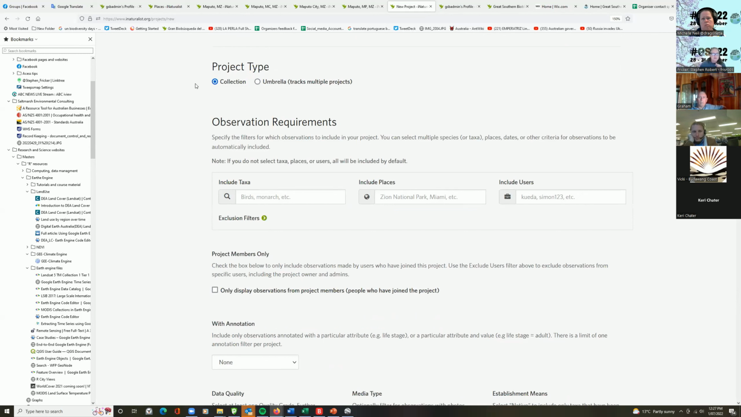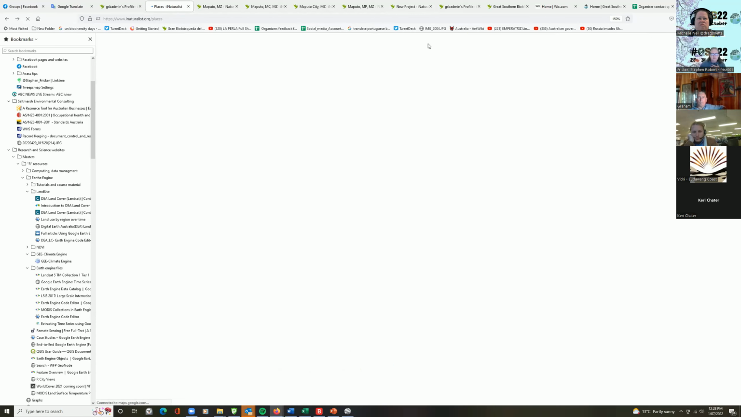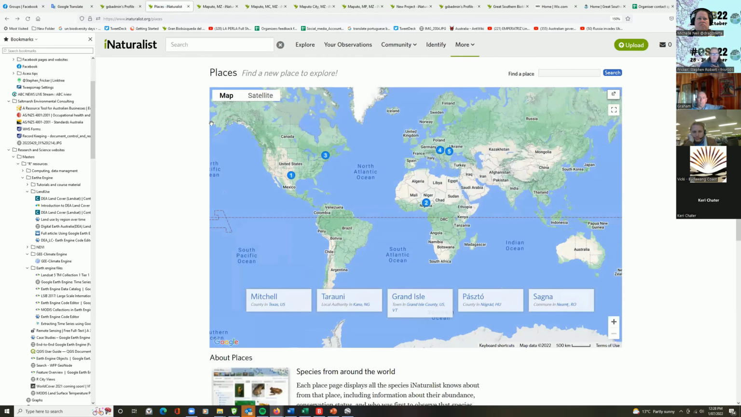Now, for the first thing you should do, when you get to this stage, is probably have a look at what places are available. Now, what is a place? If you go to the top toolbar, you will see Places. When you select that, you'll have this map. So rather than create a particular area every time you set up a project, you can have a look at the library of different places that are available.